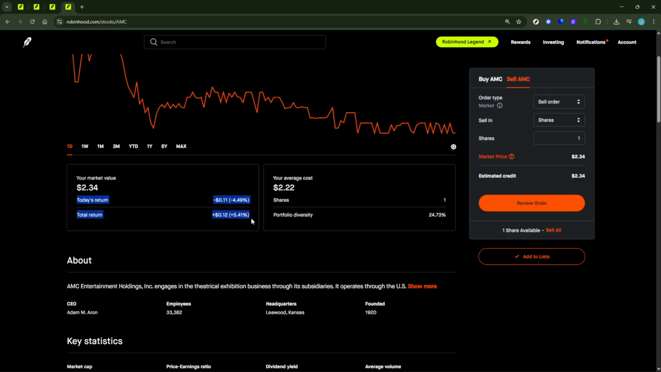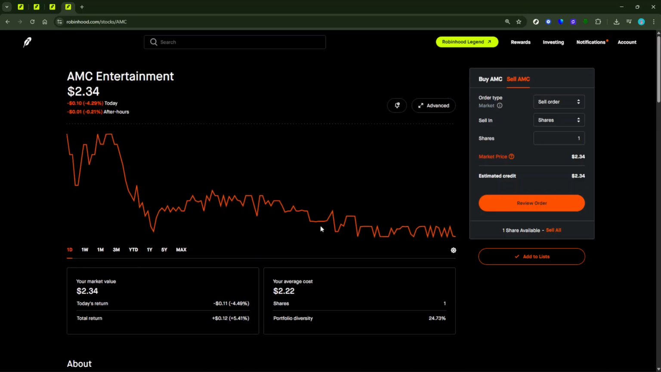While you're reviewing an asset, don't forget to check the section labeled Today's Return. This shows you how much you've gained or lost just today. It's a great way to keep track of your daily fluctuations, especially if you're curious about how market news or events are impacting your investments in real time.